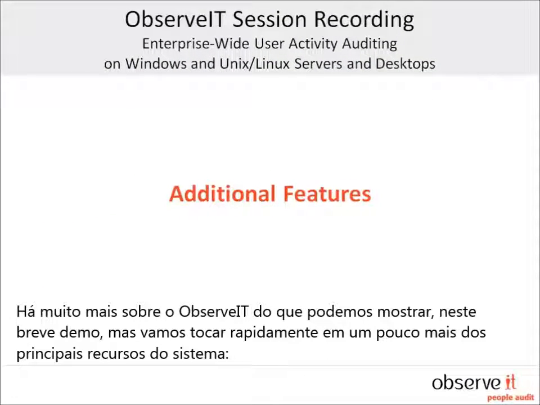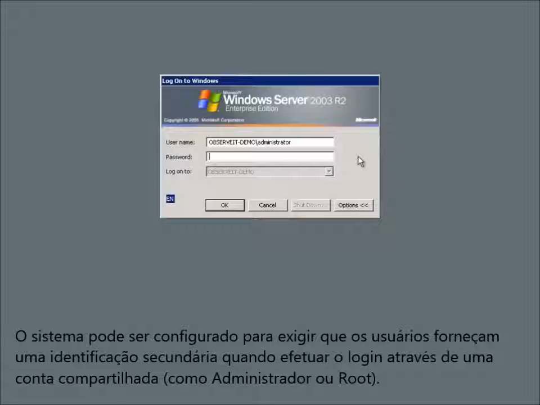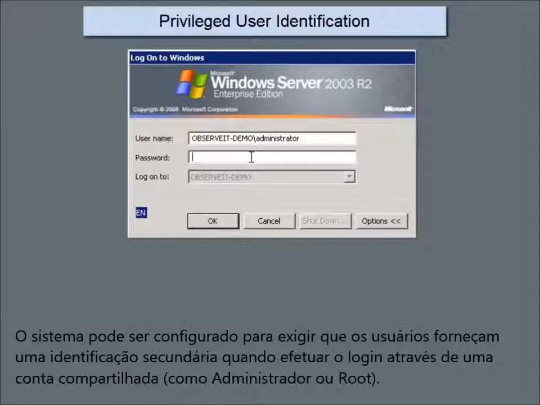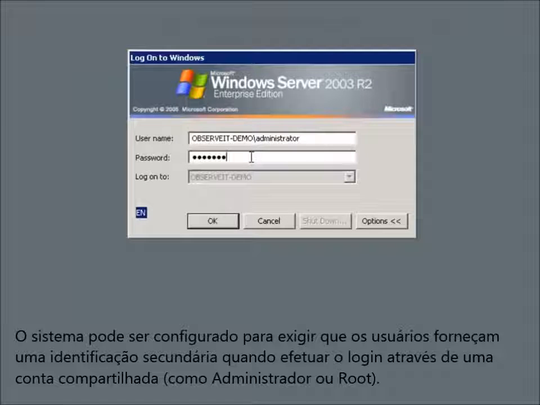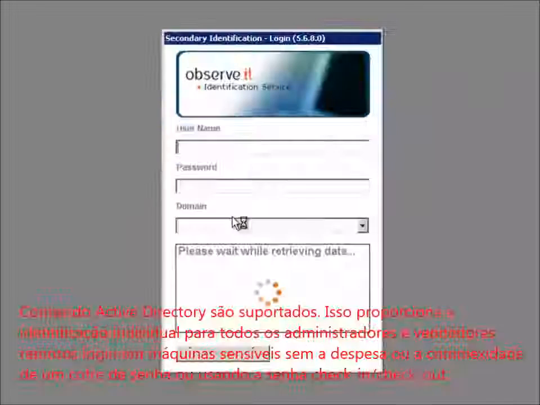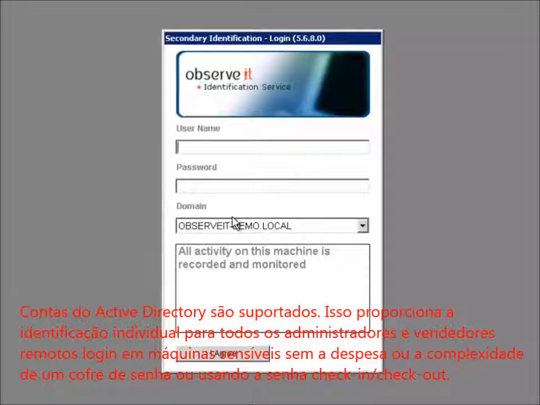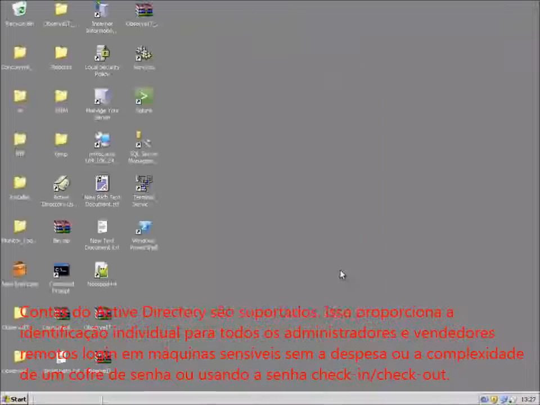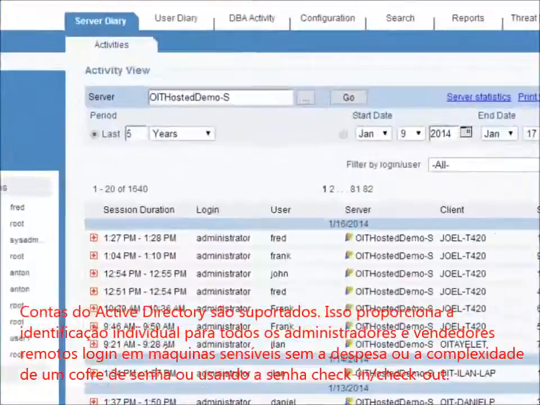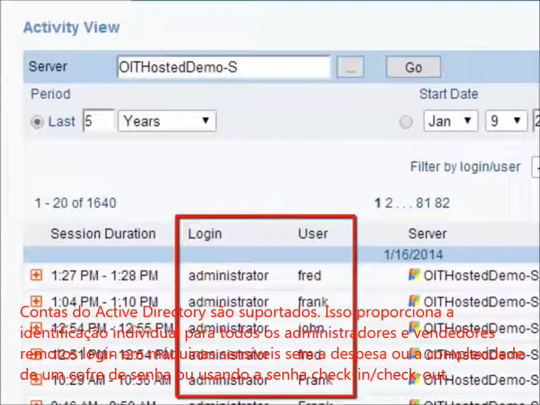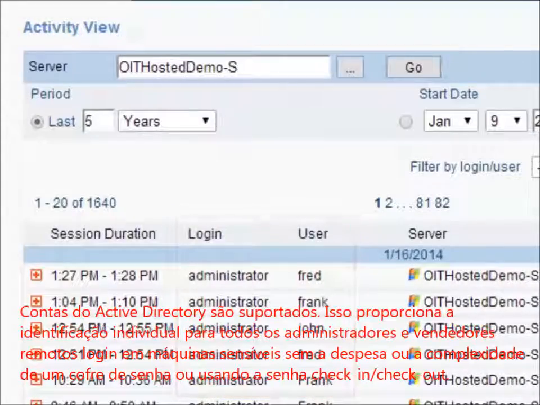There is much more to ObserveIT than we can show in this brief demo, but let's quickly touch on a few more of the system's key features. The system can be configured to require users to provide a secondary identification when logging in via a shared account, such as administrator or root. Active Directory accounts are supported. This provides individual identification for all administrators and remote vendors logging into sensitive machines without the expense or complexity of a password vault or password check-in or check-out.